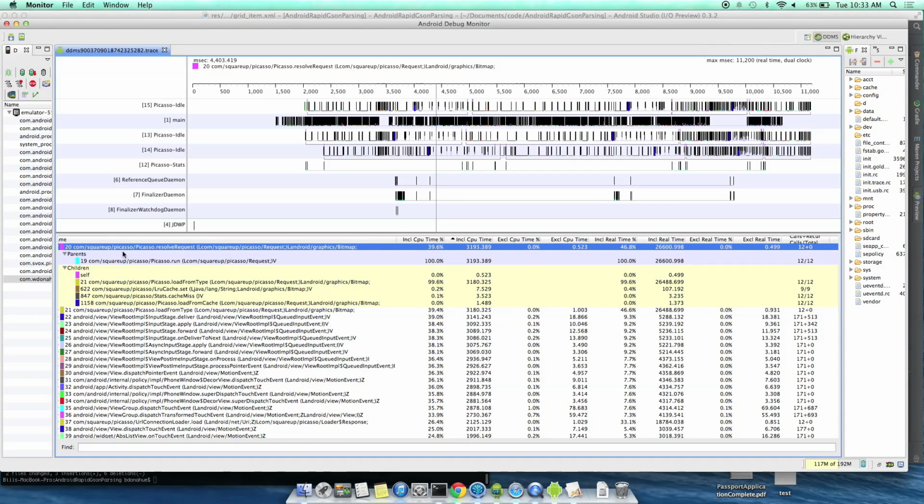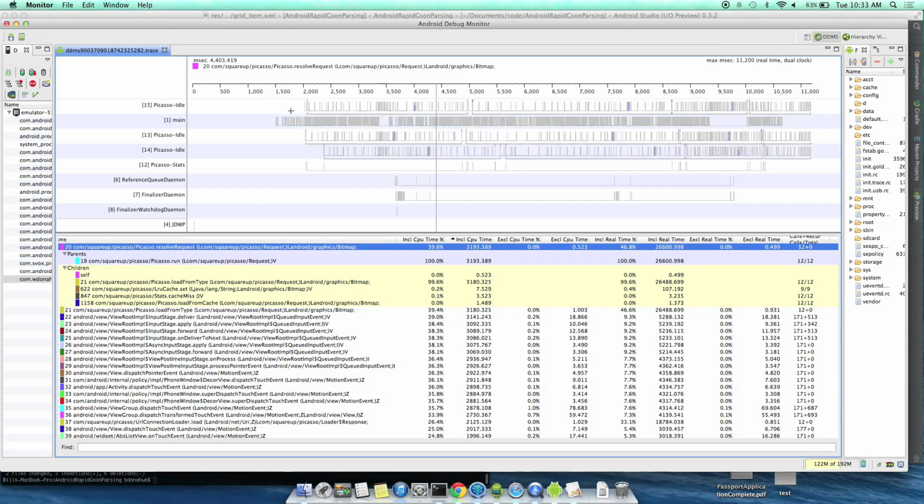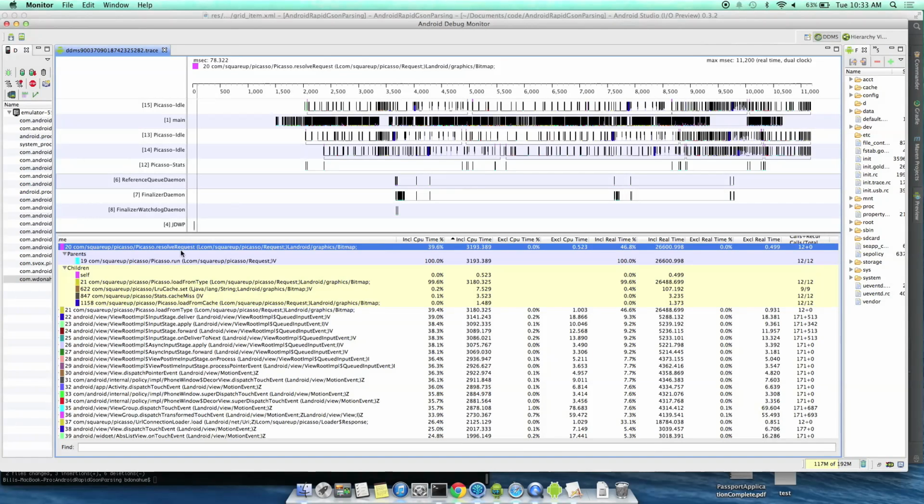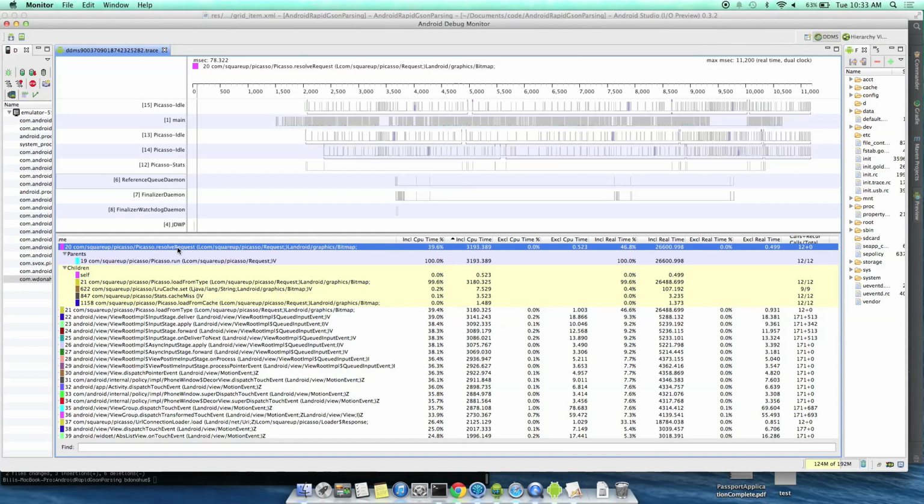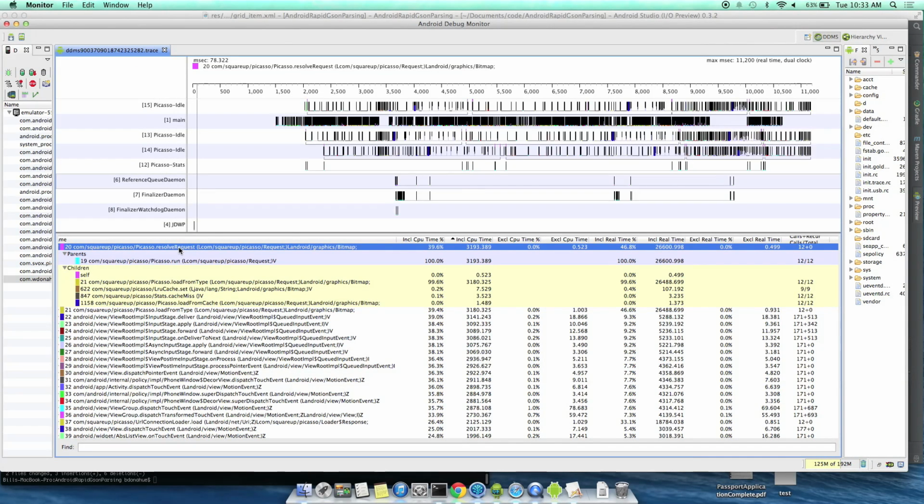How can you tell it's not on the UI thread? So you see the thread up here, main. And when I click on it, you see how it's underlining and kind of bouncing. That's where it's running on those places. So we can tell, okay, this is huge, but I don't need to deal with it. So that's how I would pass that.